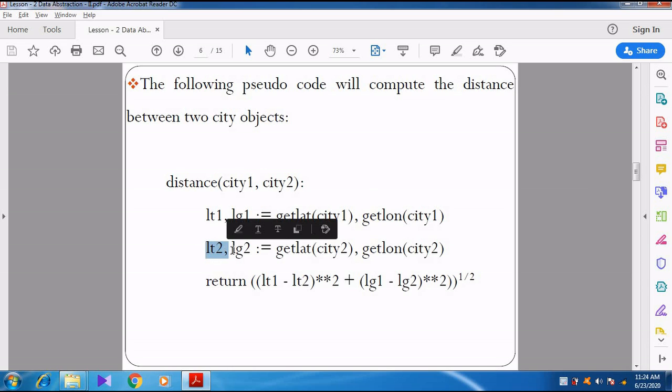LT2, LG2 is assigned as get latitude of city 2, get longitude of city 2. So now get latitude of city 2 is assigned to LT2. Then get longitude of city 2 is assigned to LG2.